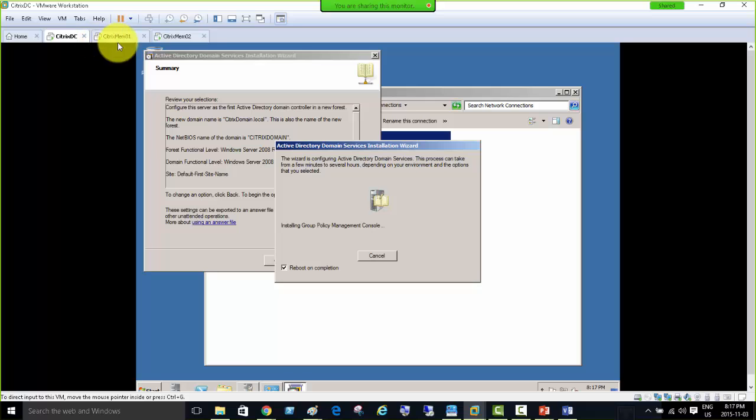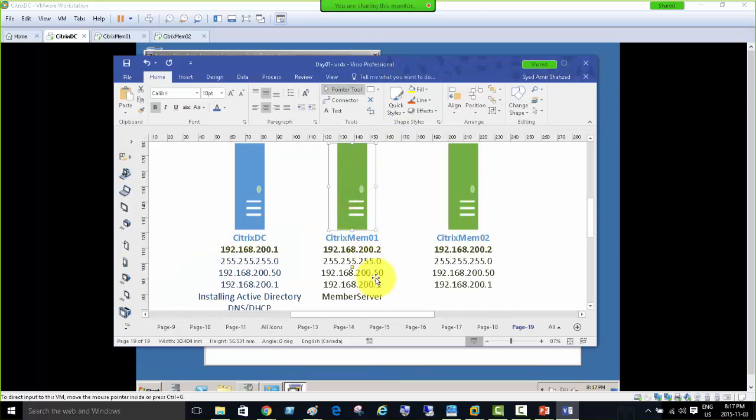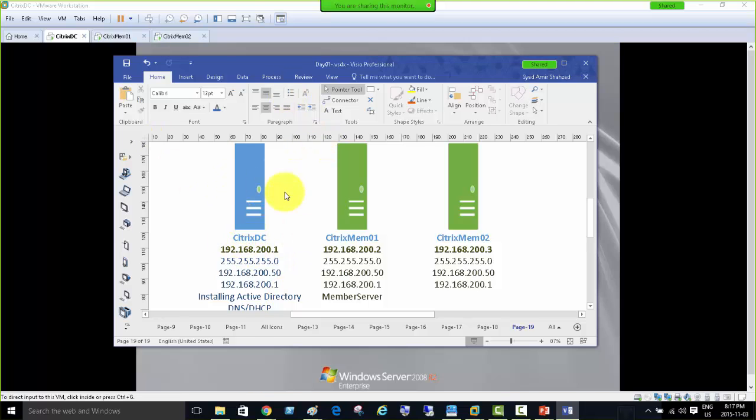While this is going on, I'm going to check, according to the diagram, the other two servers. The other two servers are right now standalone servers with IP addresses. The name is Citrix MAM01 and the IP address is 202, and a complete copy paste, 203. Here, and yep. So I'm just going to double check these names and IP addresses, and wait until this DC comes back. Okay, it's restarting in the background.